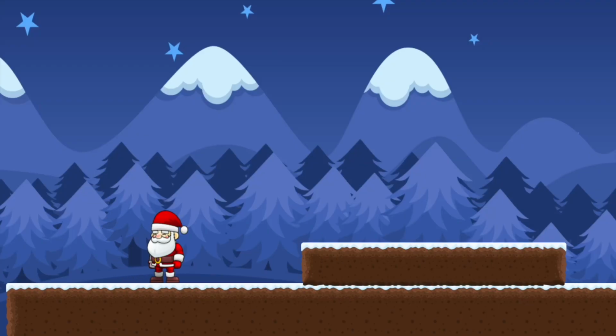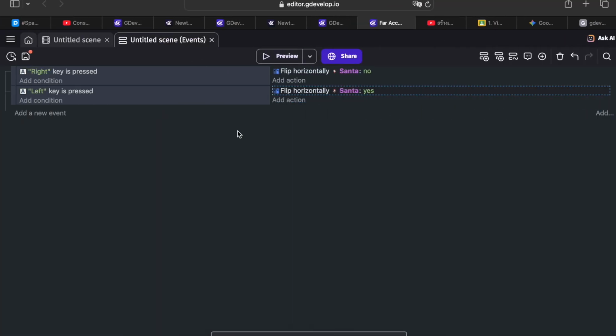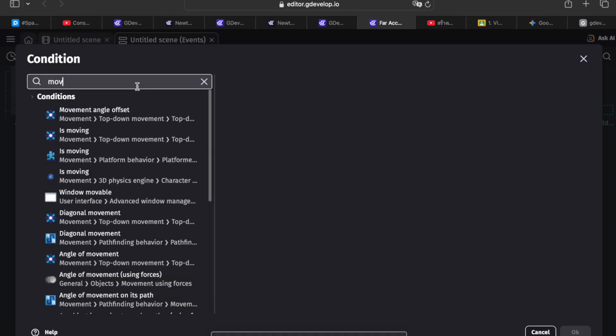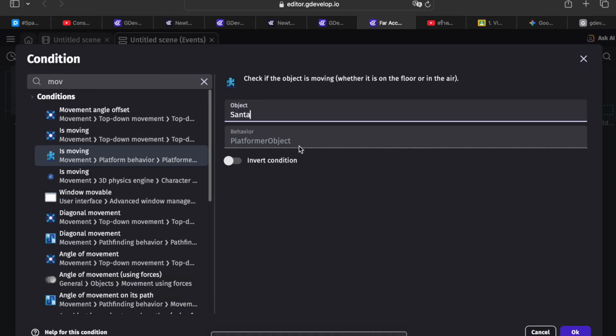All right, you see the center move. It's not natural, it's clearly moving. You see, right? Okay, and next I will add an animation. Add new event: a player is moving. Alright, center, and click. It's moving.